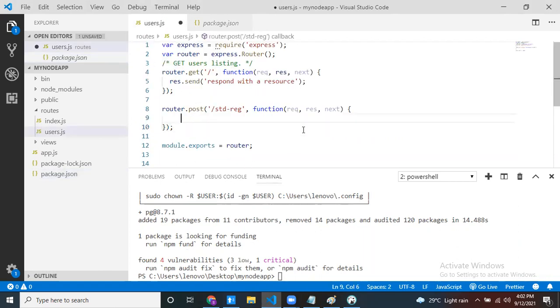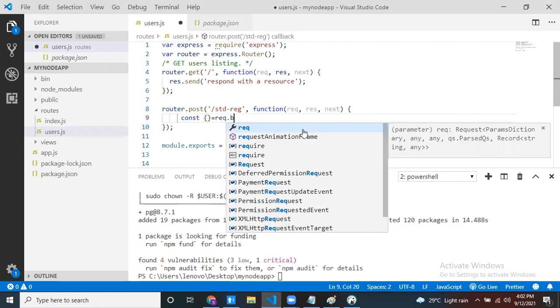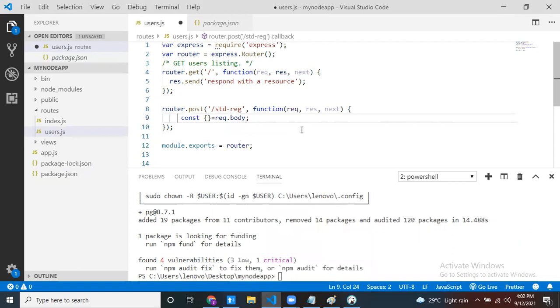First, if you want to insert, the data is required. Which data? I want the data which is coming from the request through the body. The data is like name and address. This data I want to store within the PostgreSQL database.